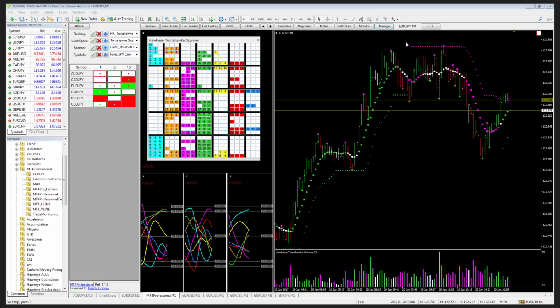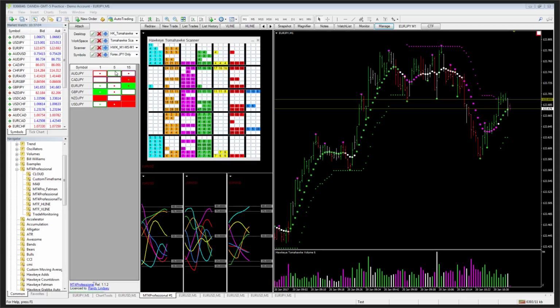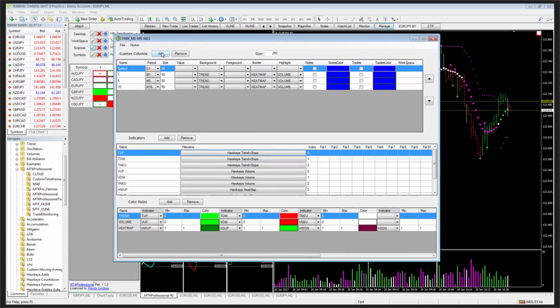You can't have two separate scanners on at one time, but you can expand the window so that it expands to multiple time frames. So if you said that you wanted 1, 5, and 15, and you wanted 15, 30, and an hour, so if you just wanted additional time frames, then you can simply edit your scanner and add 2 more time frames.